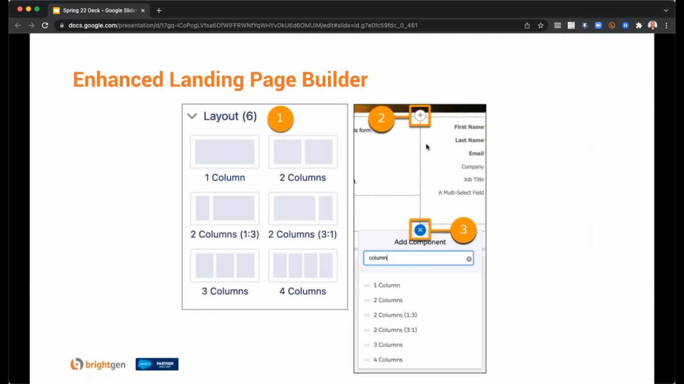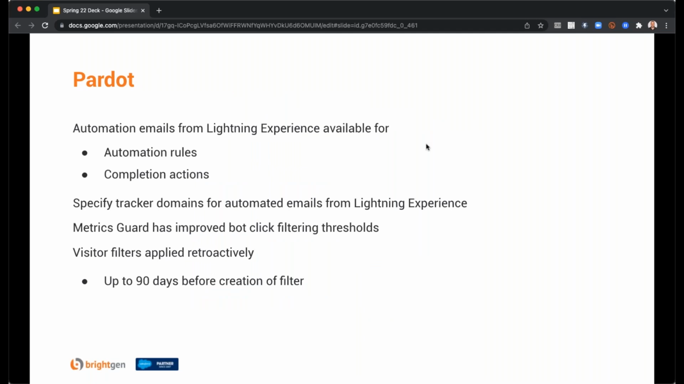The enhanced landing page builder got a little bit more enhanced with regard to page layouts. So as shown with the 1, you can either drag a layout into the page or as shown in the 2 and 3, you can click on the canvas and search or select the component you want to add. A couple more additions around Pardot.